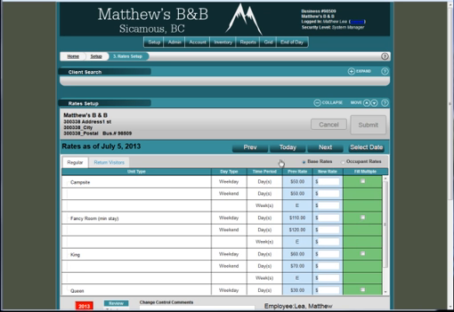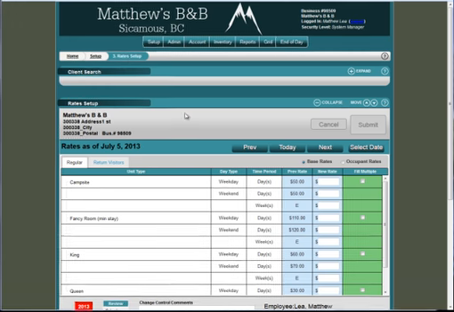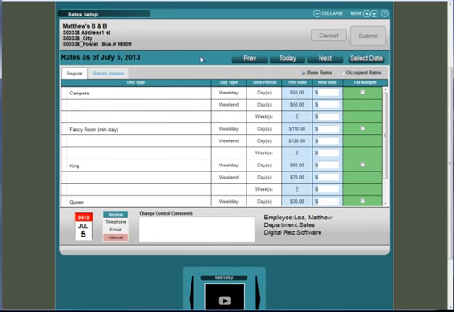This is a short video on how to use the fill multiple feature on RezExpert. So first you need to be in rate setup by going to setup, pricing and rates, and then number 3, rate setup. And this will take you to the rate setup screen.